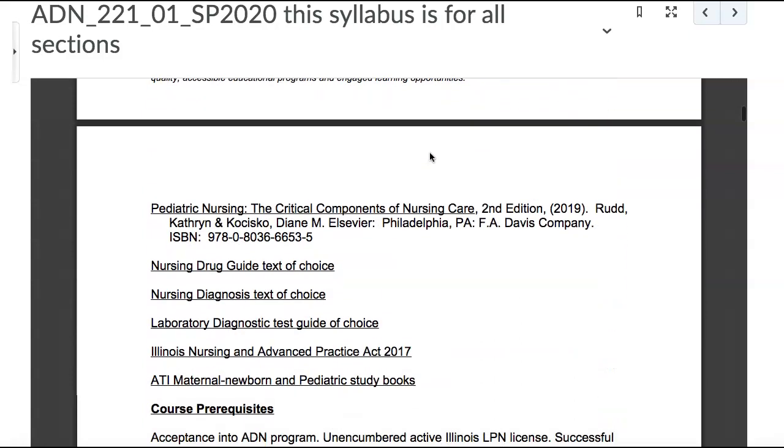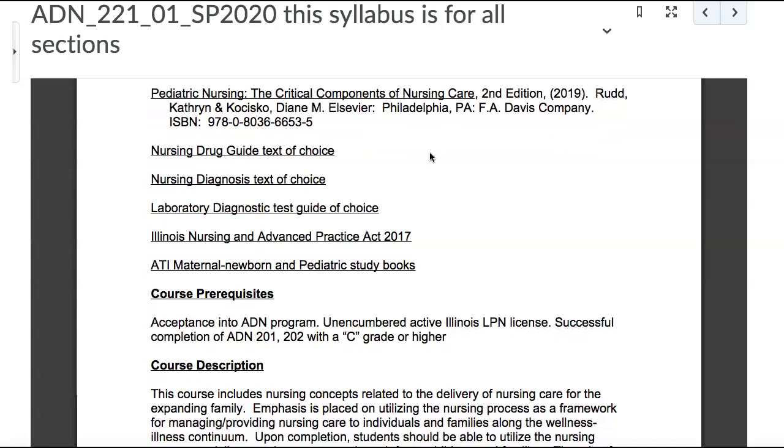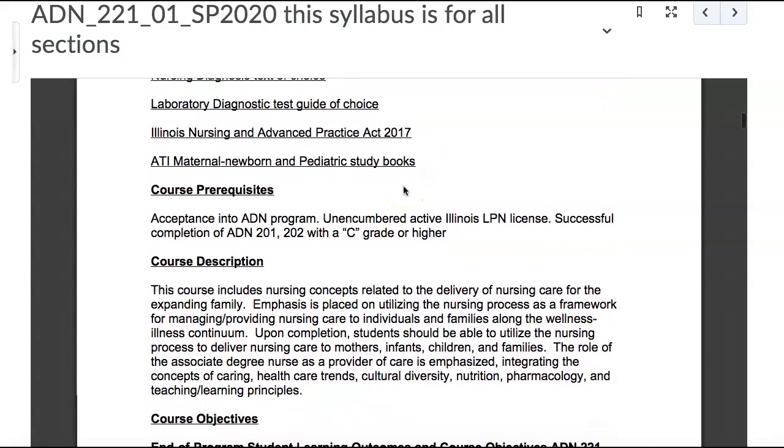Now, textbook for peds, we're going to use Pediatric Nursing: The Critical Components of Nursing Care. This is by Rudd and Kocisko. This is an F.A. Davis product, but I'll talk about F.A. Davis here. And then the book that we're going to be using for ATI is the ATI Pediatrics book.